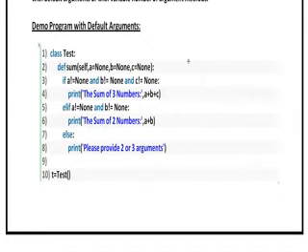Then it is going to print the sum of two numbers is a plus b. Else, if you are giving only one value, and you are not giving b and c values, automatically it is going to ask please provide minimum two values. For performing any operation, we need minimum two values, right?